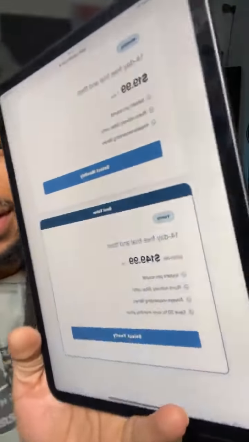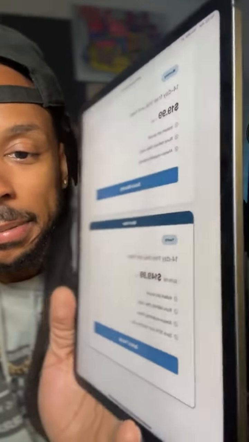So you get the same stuff as the monthly. Everybody gets the same stuff, except if you subscribe for the year, then you save 30% on the price, all right? And they'll notify you 2 days before your free trial expires.